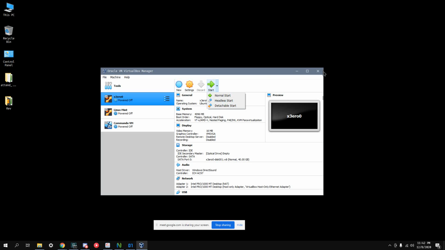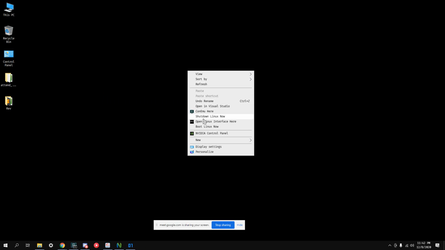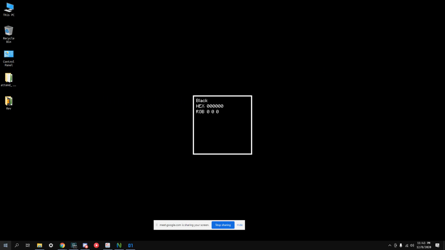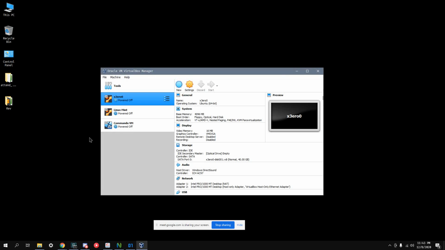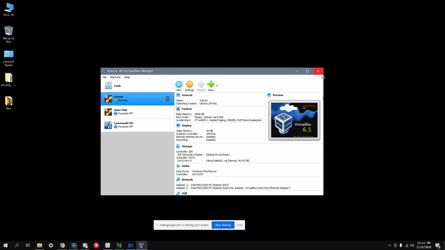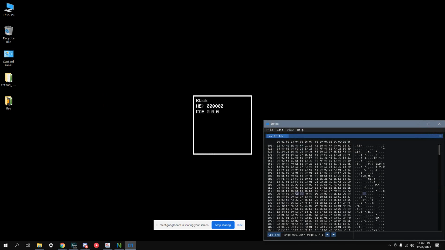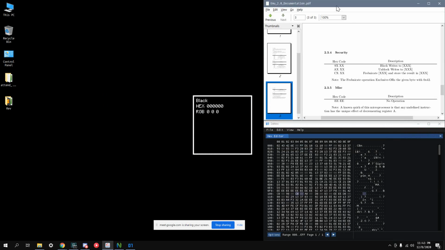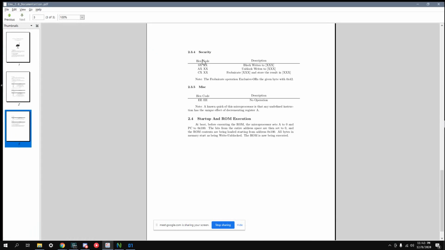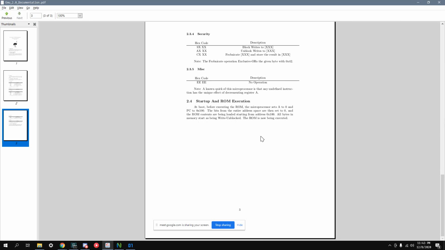This is the headless mode. I also have a boot Linux. So boot Linux boots the Linux in headless mode. Are we missing something? I am actually not sure.